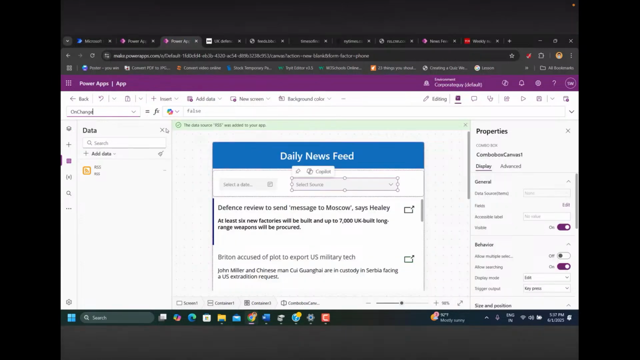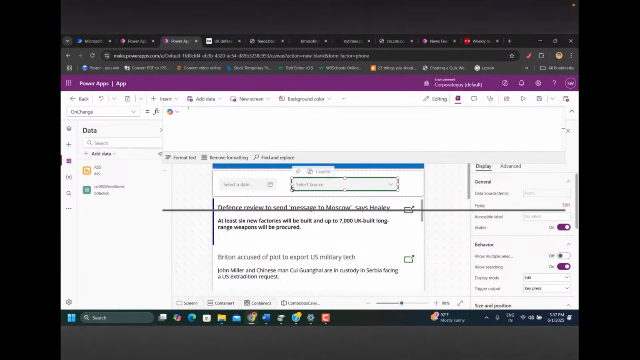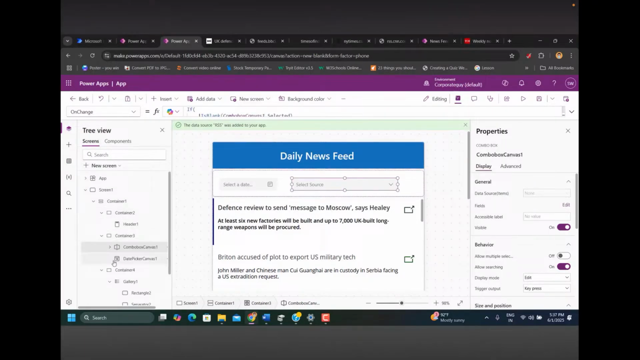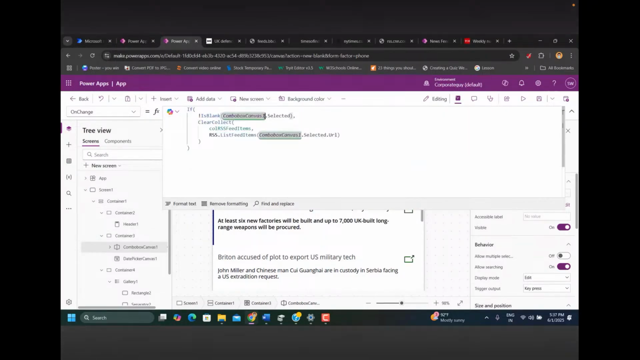Just copy it and on the on-chain property simply paste it. So let me show you how it works. So first of all is blank combo canvas 1. So we have a different name here for this. If not, you can rename it. So combo canvas 1, same name we are using, date to the canvas 1. So you can rename it and then you can just take it reference here, right?